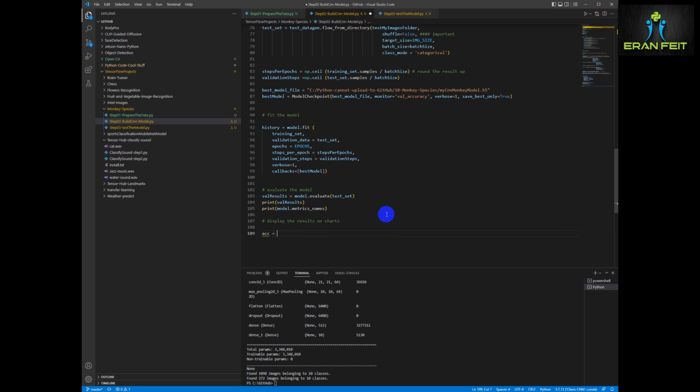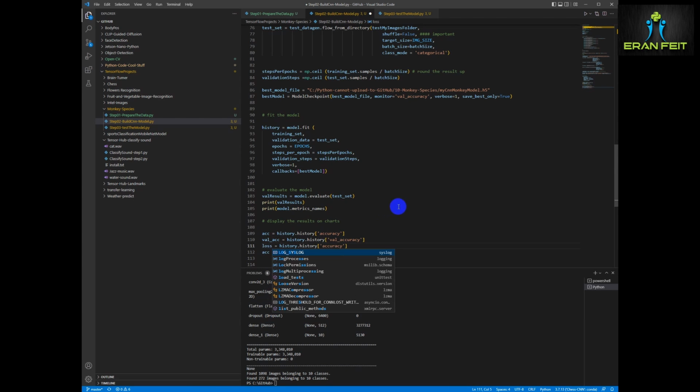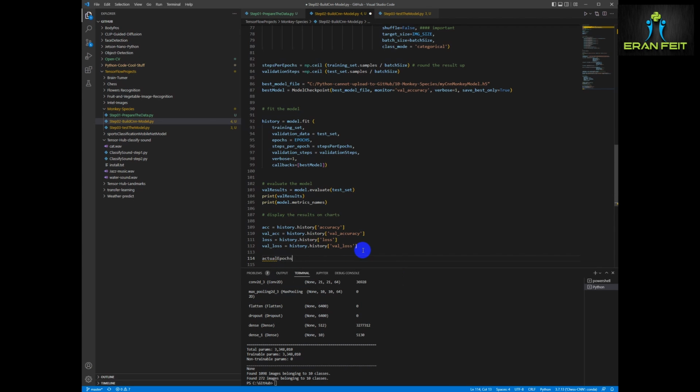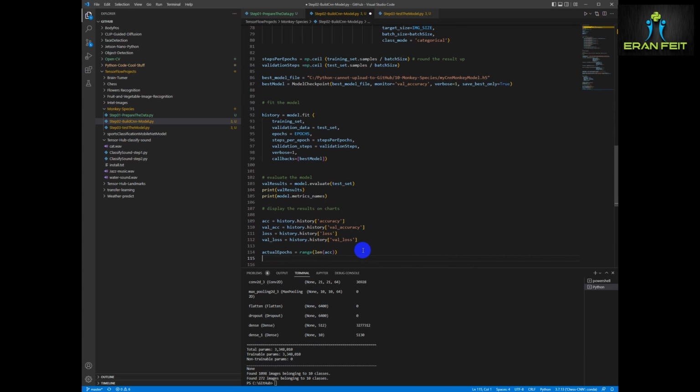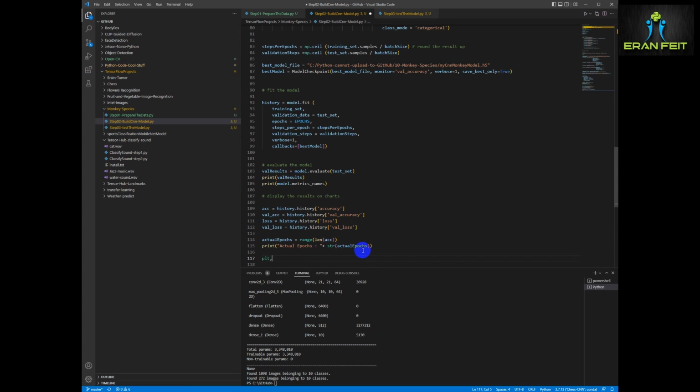The last step is displaying the results as a chart. We are going to use the pyplot functions. So first of all, after the training, we will retrieve some variables like the accuracy, the validation accuracy, the loss, and the validation loss. We are creating another variable, actual epochs. Since we are using the range function, that means it will be between 0 and 25. And let's print it.